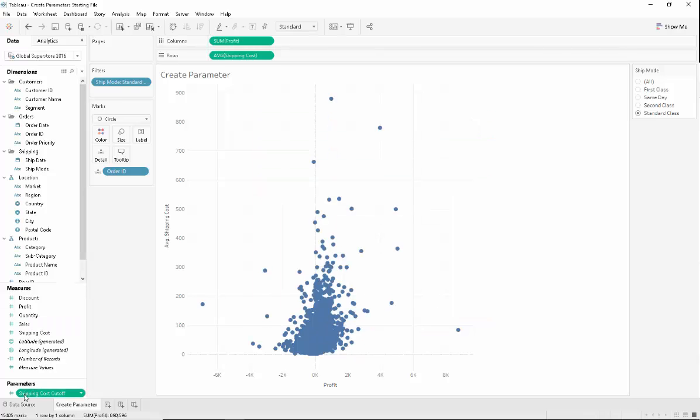As soon as you do that, you will see a numerical field has been created here under parameters, and it has these values. Let's go ahead and show this parameter control and see what happens. If you click on show parameter controls, right now you can see shipping cost cutoff and the current value is being shown. You can change these values using the drop down. And once again, just like the filters, you can change the display type based on what suits you. You can do a single value list or a compact list or a slider, or you can allow the users to type in values as well.